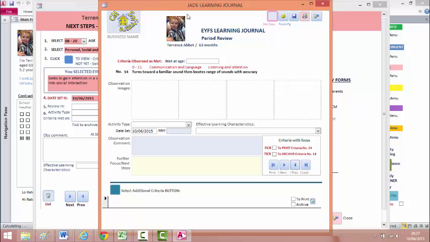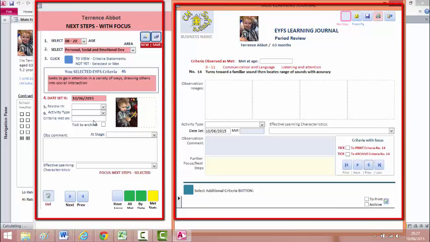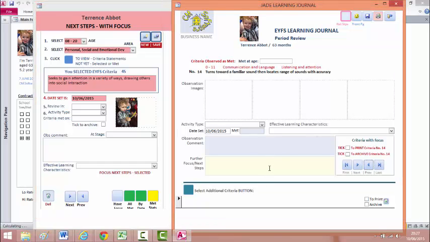So these 2 are linked, these 2 work together. They're just 2 different ways to format it. You can enter some information into this one, but you have more drop down boxes and more space to write observation comments and more photos in here.